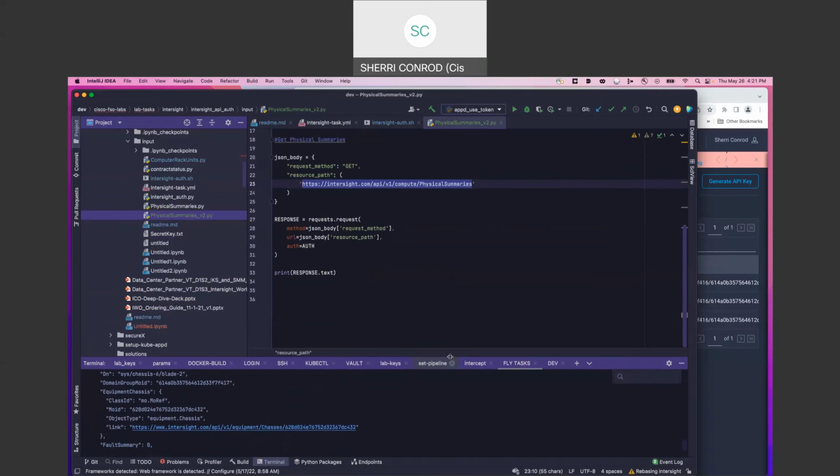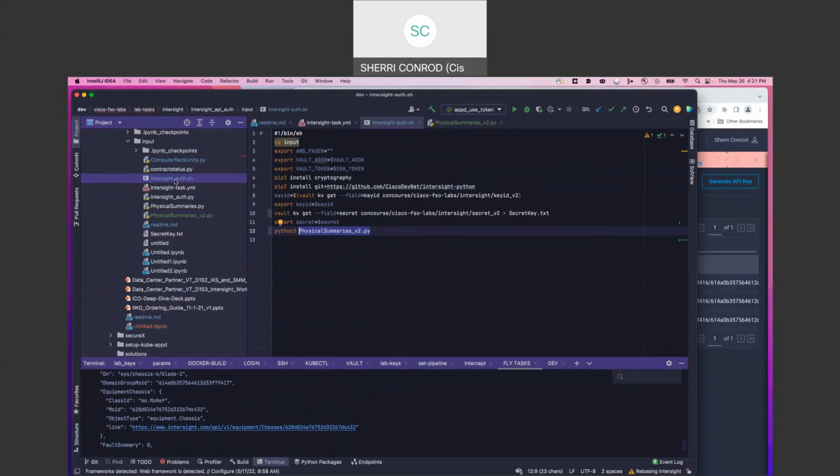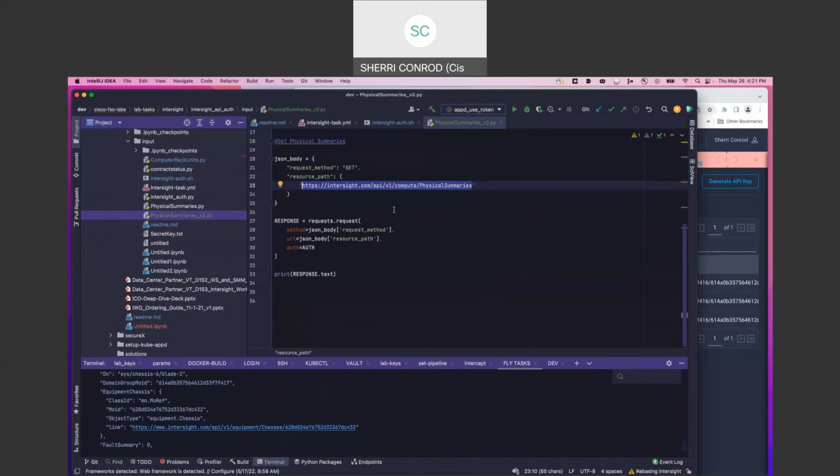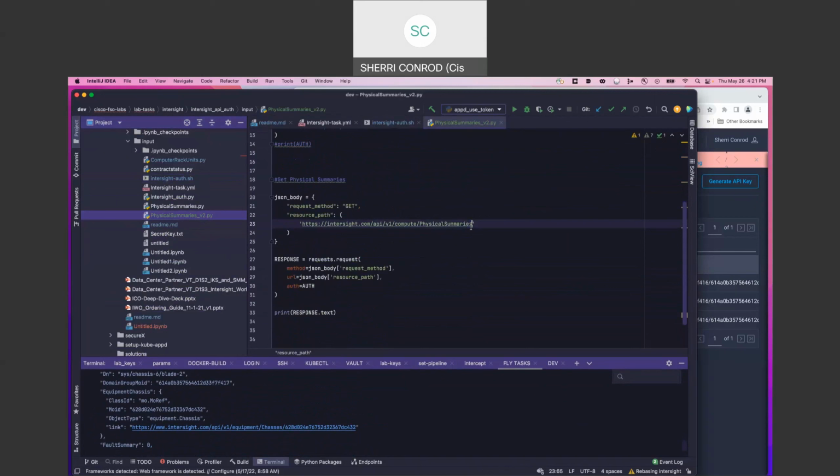This module can be reused with no changes. If you go to the README, it will show you where to download this module. And if you want to run queries against different Intersight API URLs, all you need to do is update this URL. That's all you need to do.